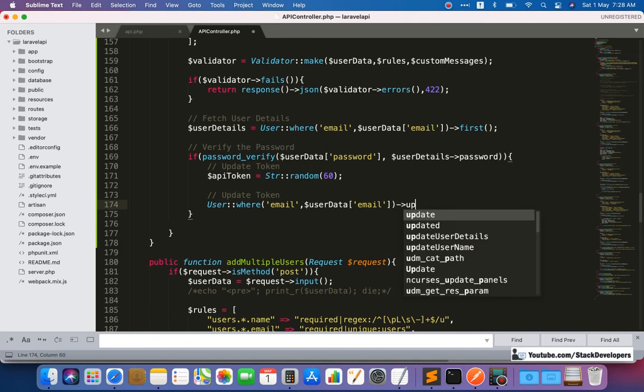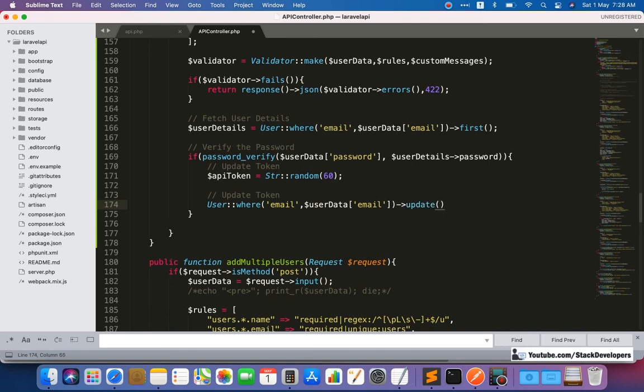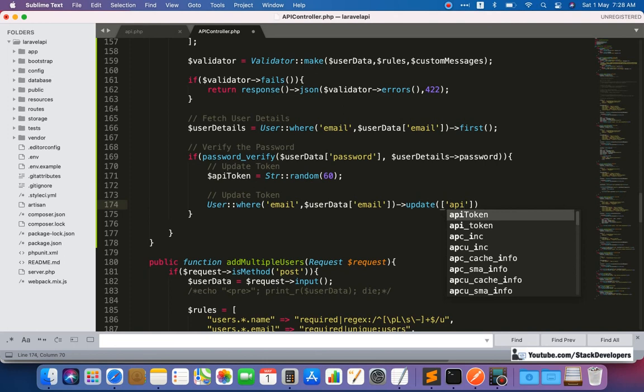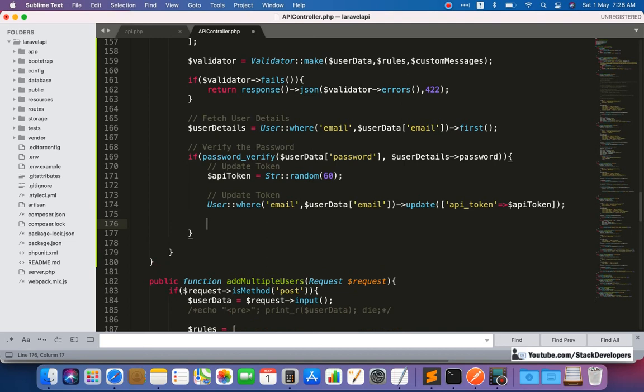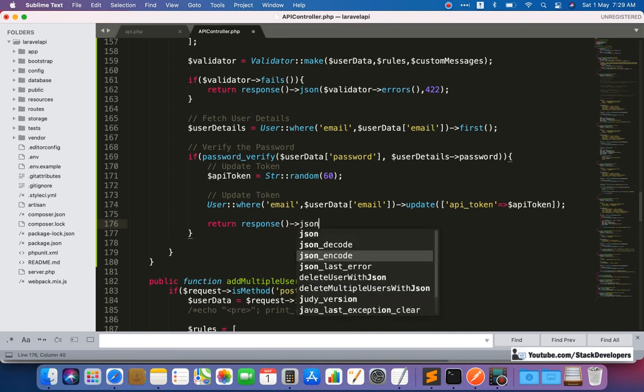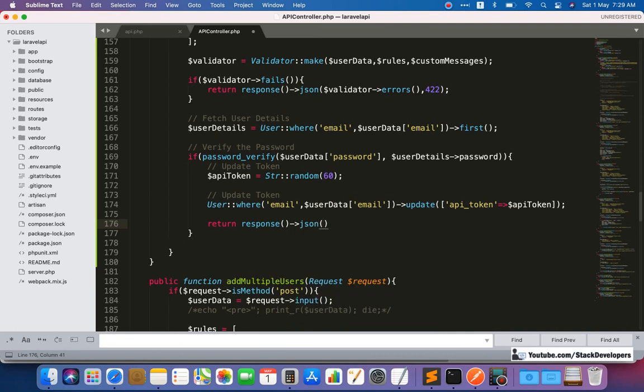Now we are going to update the API token like this. Then we are going to return a response. We are going to set the success message that the API token has been updated, that the user login successfully. This message, not the API token, but we will send the token.